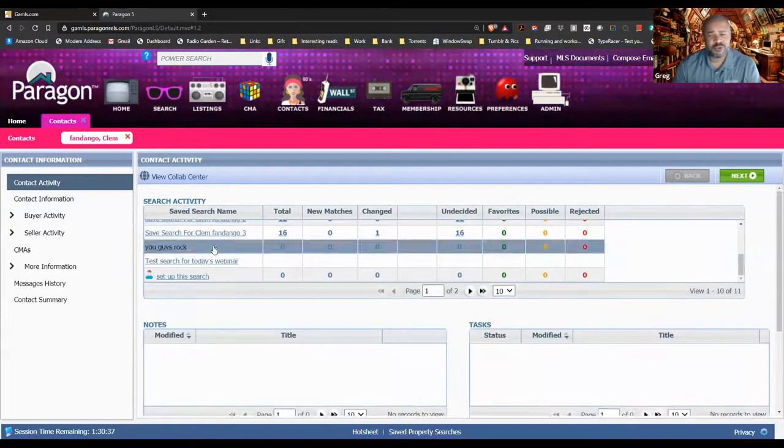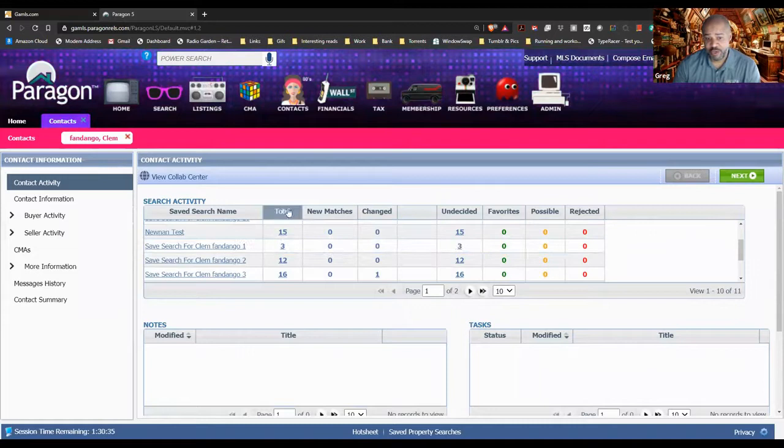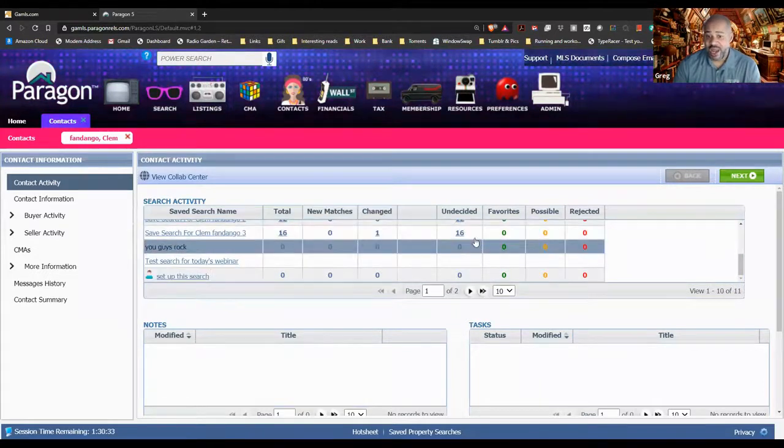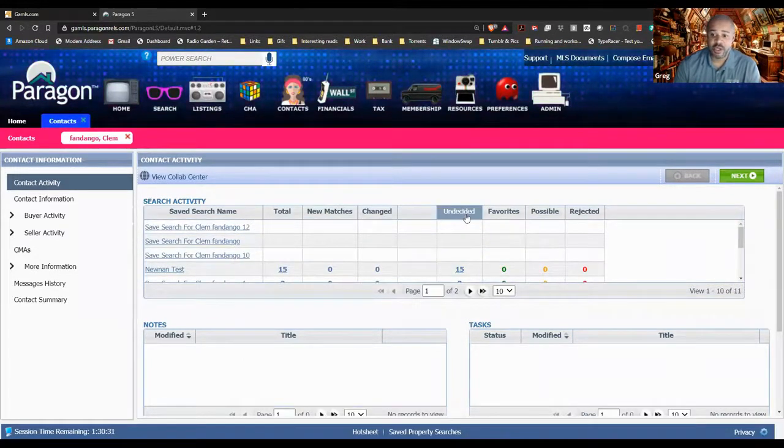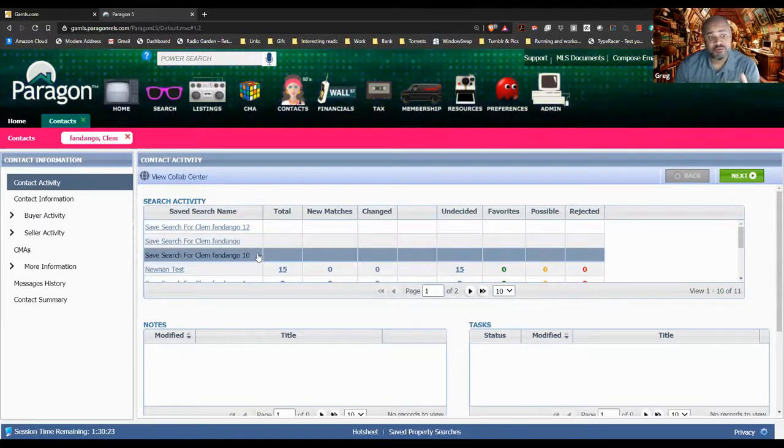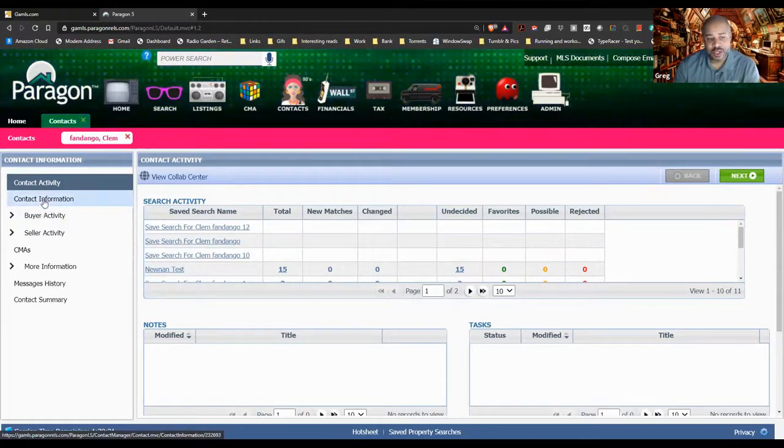So instead of you having to drill down, you'll be able to see if there are any new matches, if anything has changed, or if your client has clicked on and viewed any of the listings to decide that they like them or don't like them, things of that nature. That can all be sussed out directly from this initial dashboard view. Now below that, there's a host of other information that you have at your disposal.